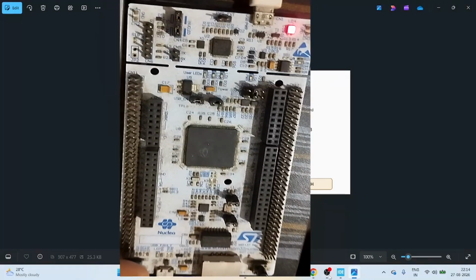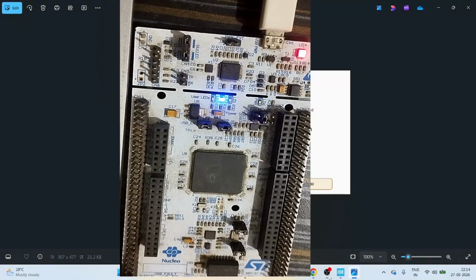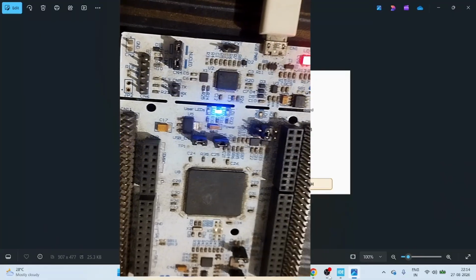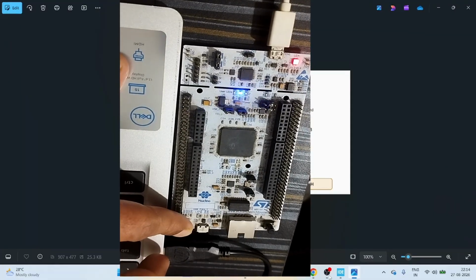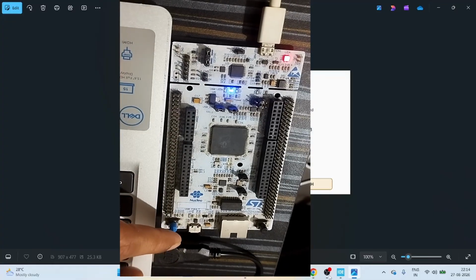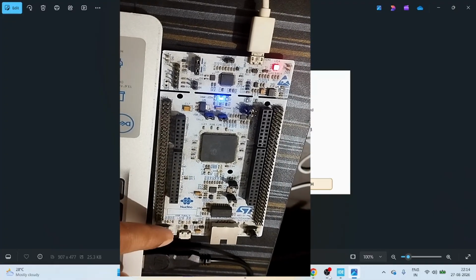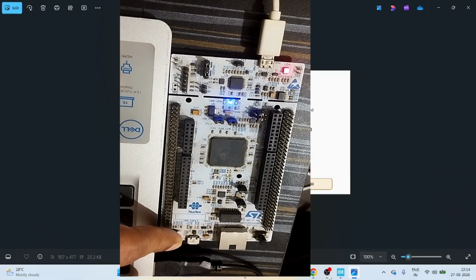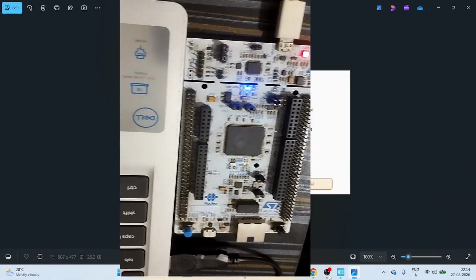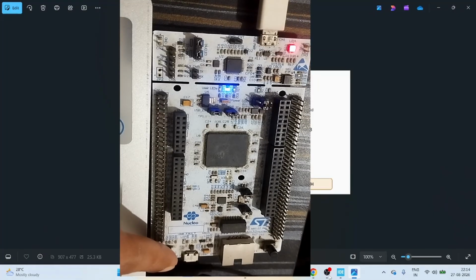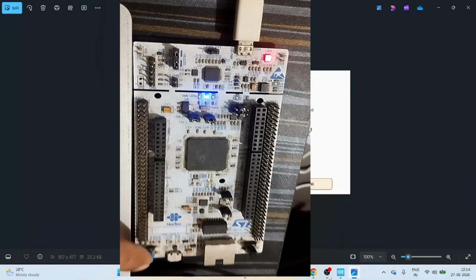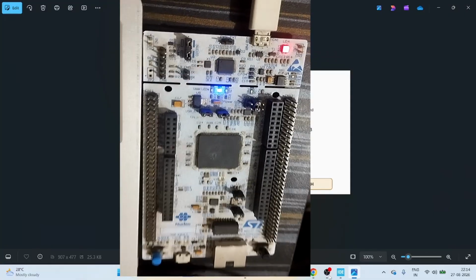Hello friends, so here on a Nucleo 144 you can see the LED is blinking, but this LED is not blinking by its own, here we are giving input from the button. So you can see when I release the switch, the LED is not blinking, but when I press it, the LED is blinking. Okay, and this is what we will see in today's video. So we will interface a push button with the Nucleo 144 board, and for that we are using the onboard button and onboard LED.